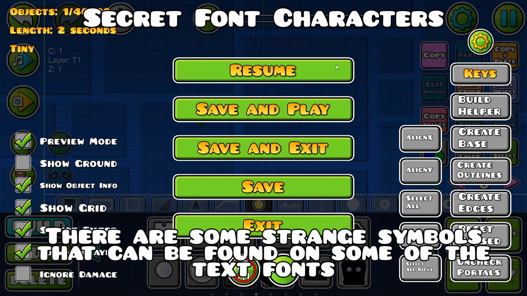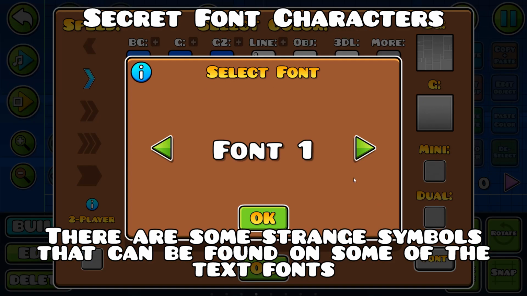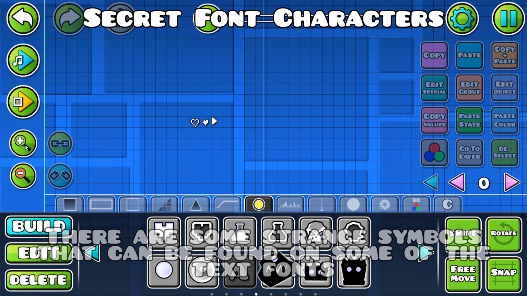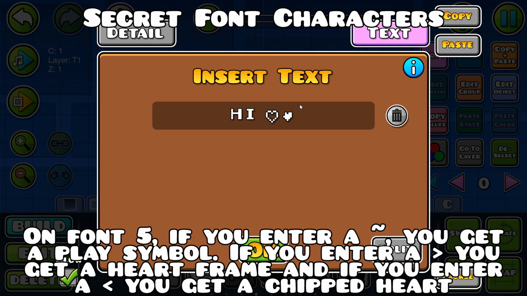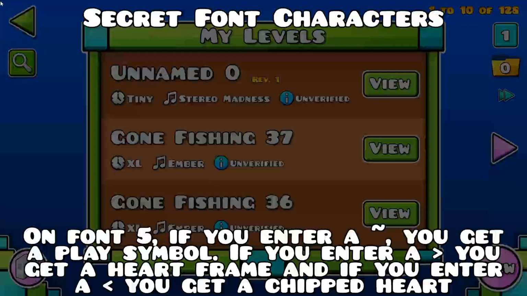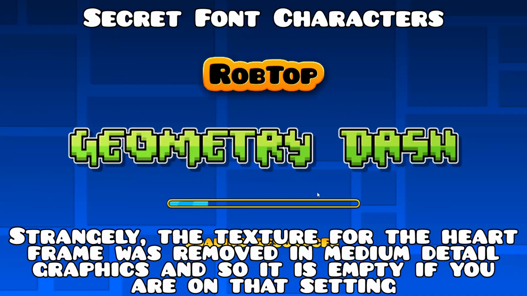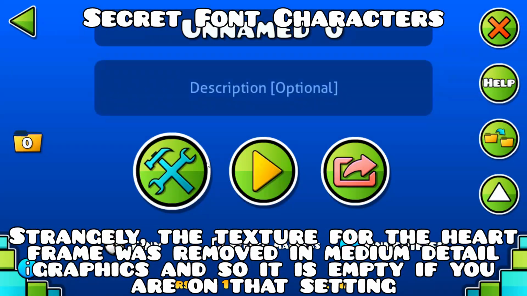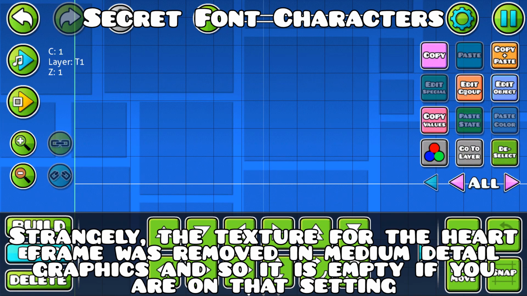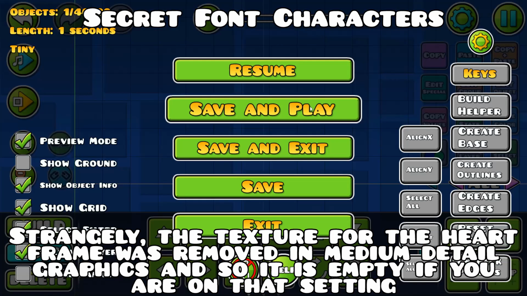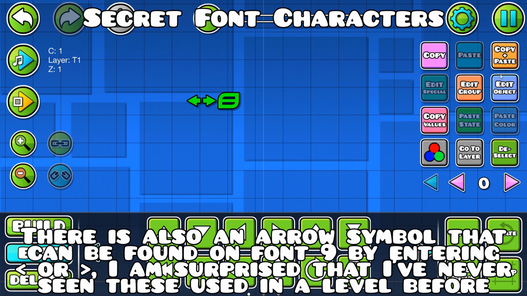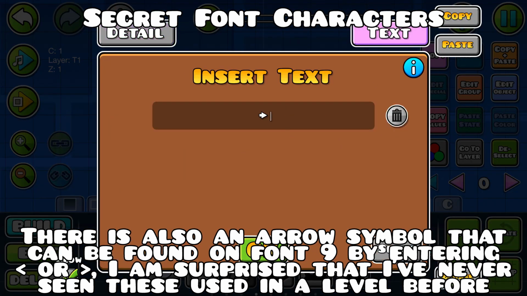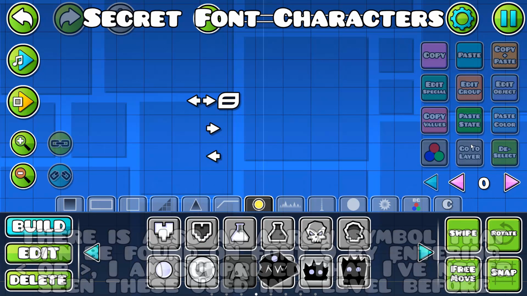There are some strange symbols that can be found on some of the text fonts. On font 5, if you enter a hyphen, you get a plus symbol, if you enter a greater than, you get a heart frame, and if you enter a less than, you get a chipped heart. Strangely, the texture of the heart frame was removed in the medium detail graphics, and so it is empty if you're on that setting. There is also an arrow symbol that can be found on font 9 by entering greater or less than. I'm surprised I've never seen these used in levels before.